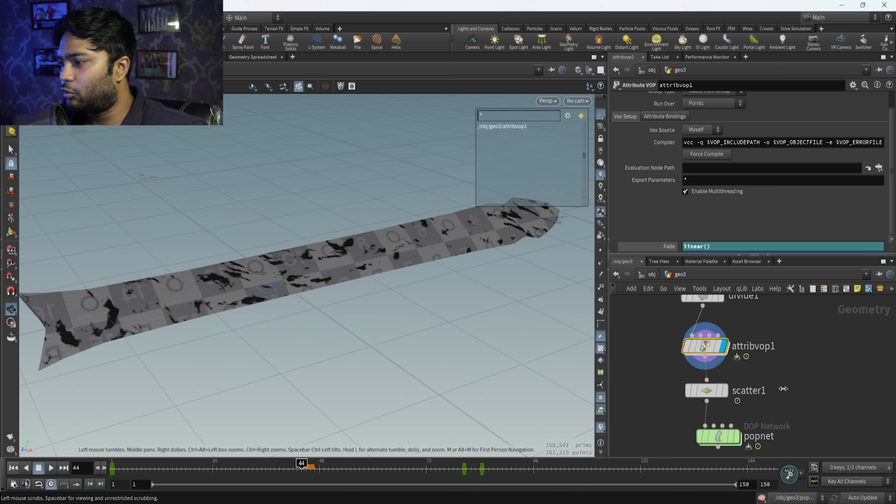Okay, now what we have to do now, we have to just emit the particles from the edges of that sword only. Okay, not from all the area of the sword, just from the edges of the sword. So for that, let's see what we will do.